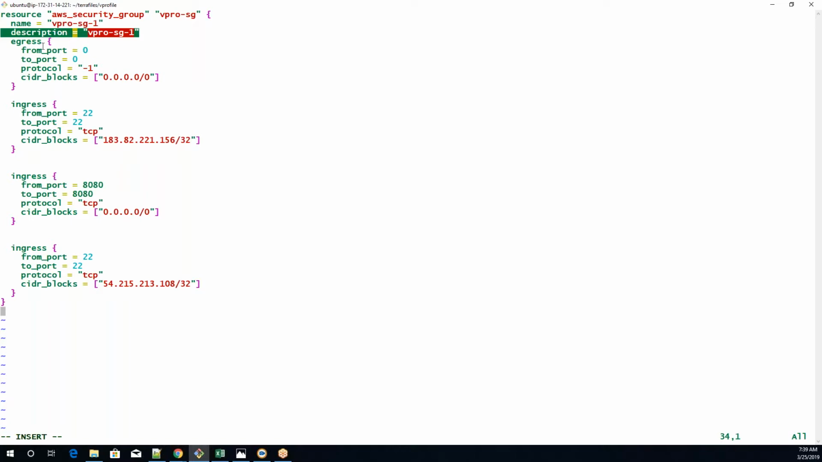Outbound. So outbound, traffic going out, mostly we give all. So from port 0 to port 0 means all the ports, from all the protocols, minus one. CIDR block, and this is going to be the list. So the first element in the list, 0.0.0.0/0. That means outbound all the traffic to all the IPs.